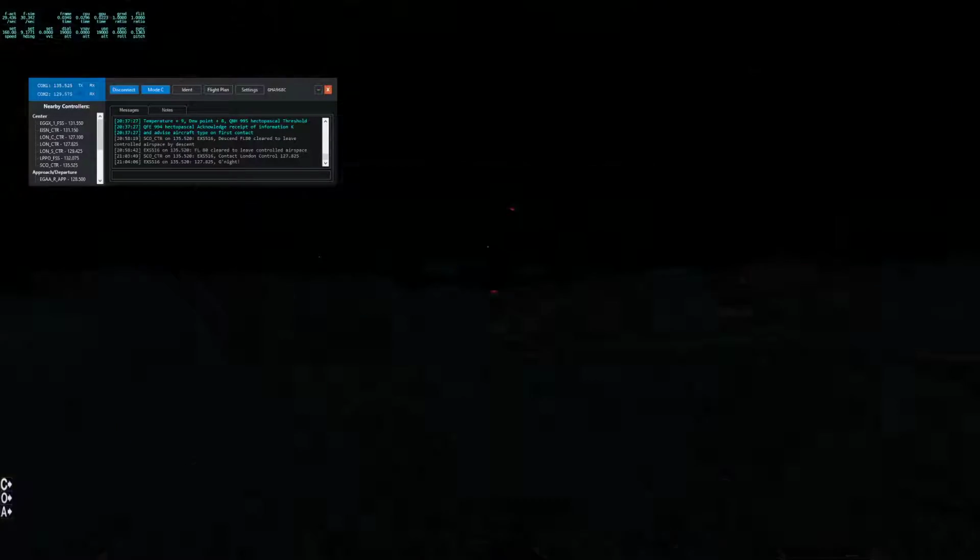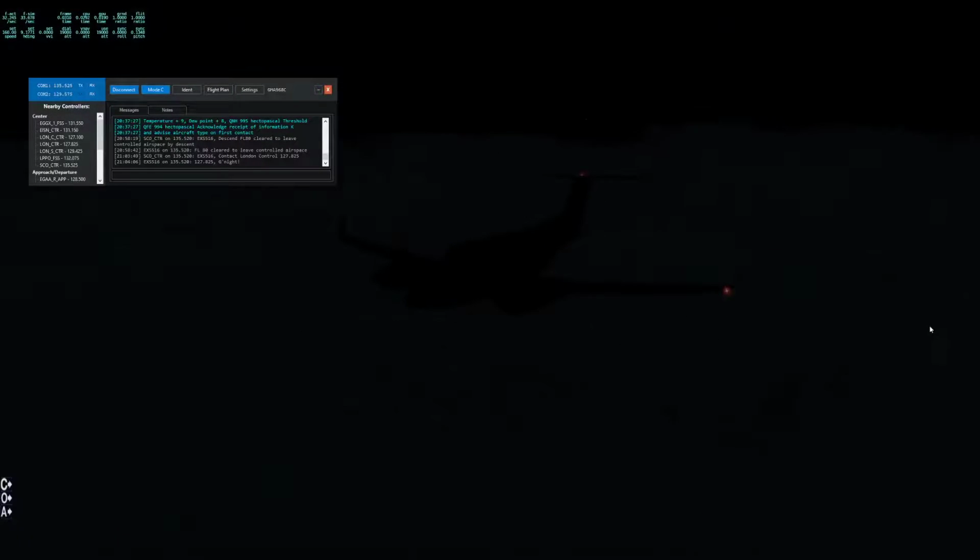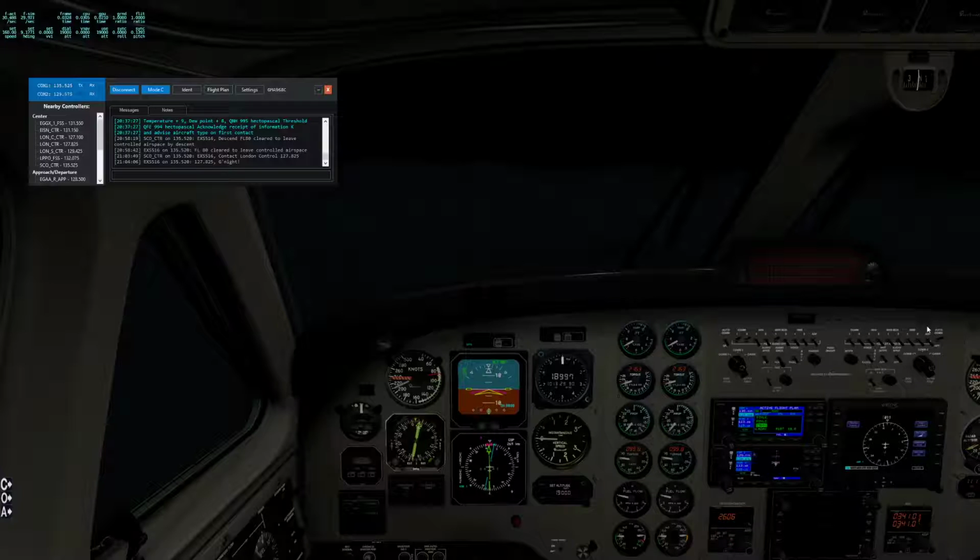So I'm brave enough now to press another view key and have a look outside for a brief moment. Now I'm back in the cockpit. I'm starting to think about descending, and I'm thinking, how far am I from my destination and when's my top of descent point?